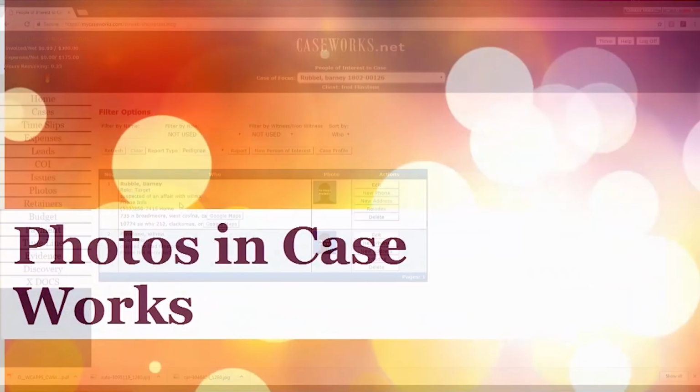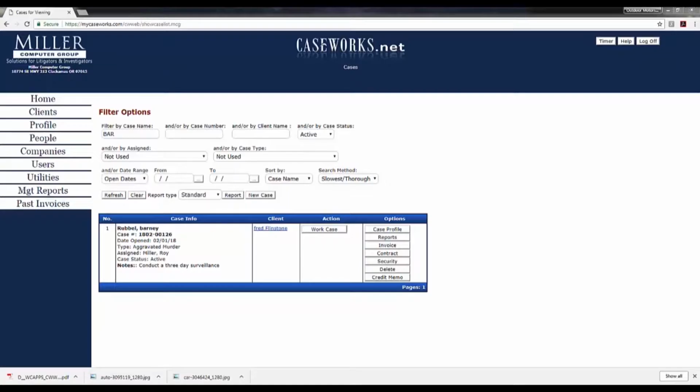In this segment, we're going to show you how to add photos to your cases. And the way this is done is actually not unlike others. The first thing you must do is to focus on the case that you want to deal with. In this situation, we're dealing with the Barney Rubble case, and I've already focused on Barney Rubble's case by applying a filter. Once you've done that, then you must actively engage the case for this particular case.